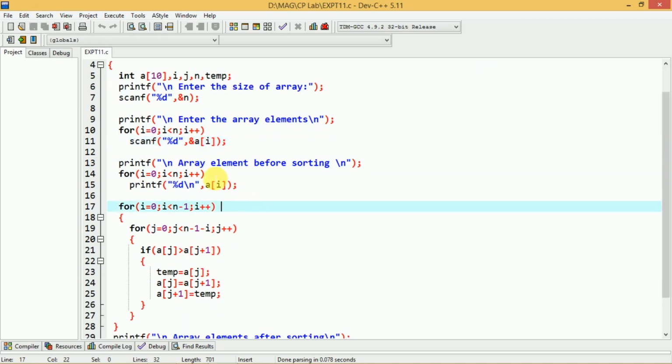So after this, just to check whether we have read all the elements correctly or not, we'll display the elements that are read before sorting. We have not yet sorted the elements. As it is, after reading the elements from the user, we'll display those elements on the screen.